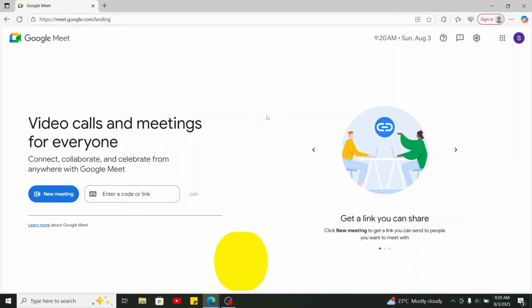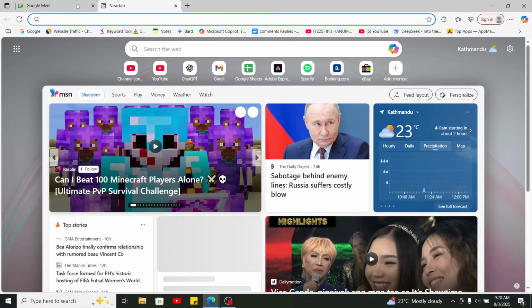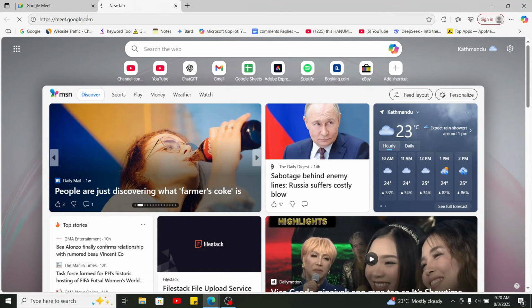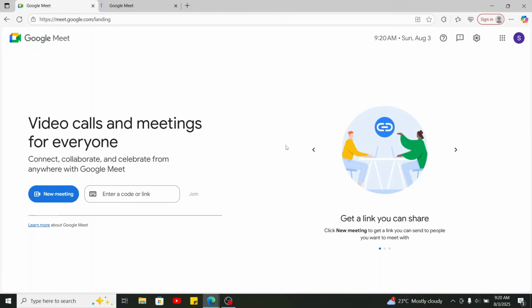First of all, open up your web browser on your computer and type in meet.google.com to end up in the Google Meet website. Make sure that you're signed in using your Google account's credentials to get to this homepage.